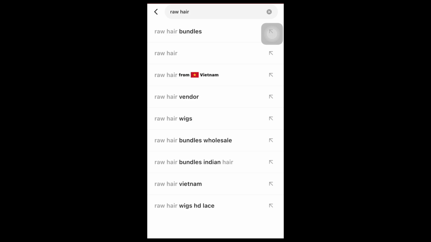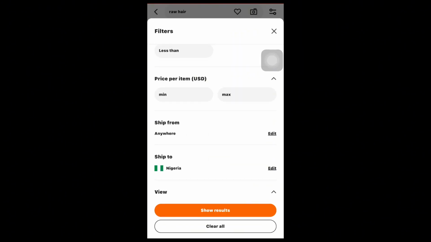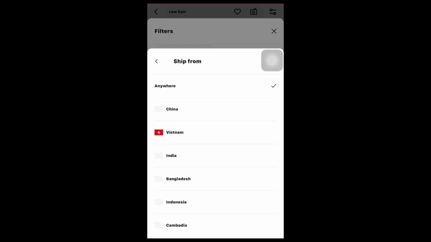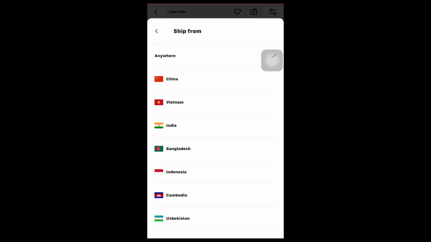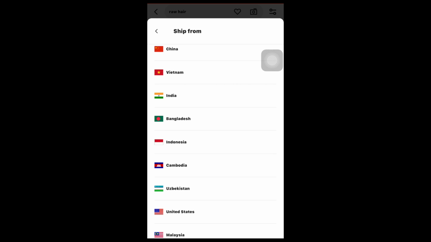Raw hair from Vietnam, right? So you can see it right here. So you want to click on raw hair or any of these options and ship from where? Anywhere. So you want to click on this edit. Where do you want your suppliers to come from? Is it China? Is it Vietnam? Is it India? Is it Bangladesh or Cambodia?